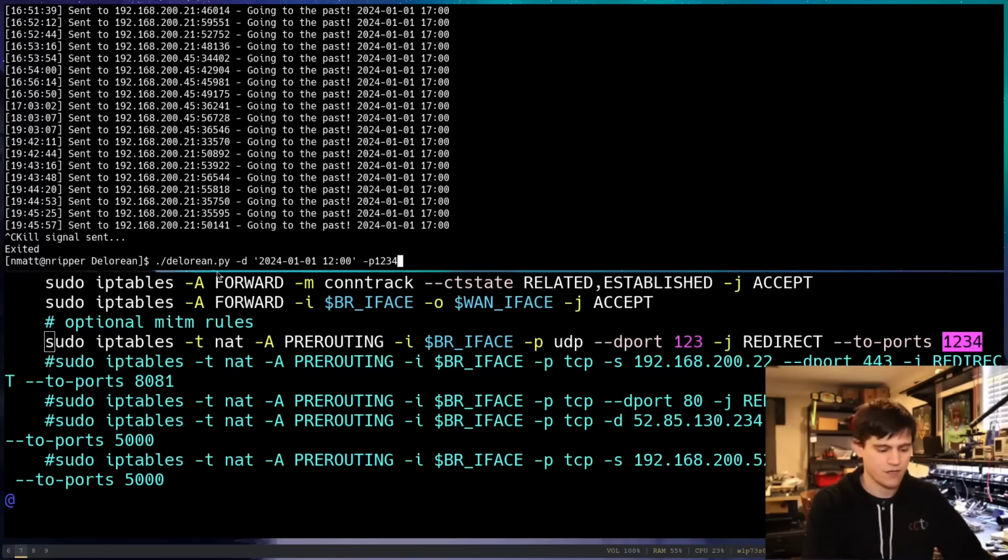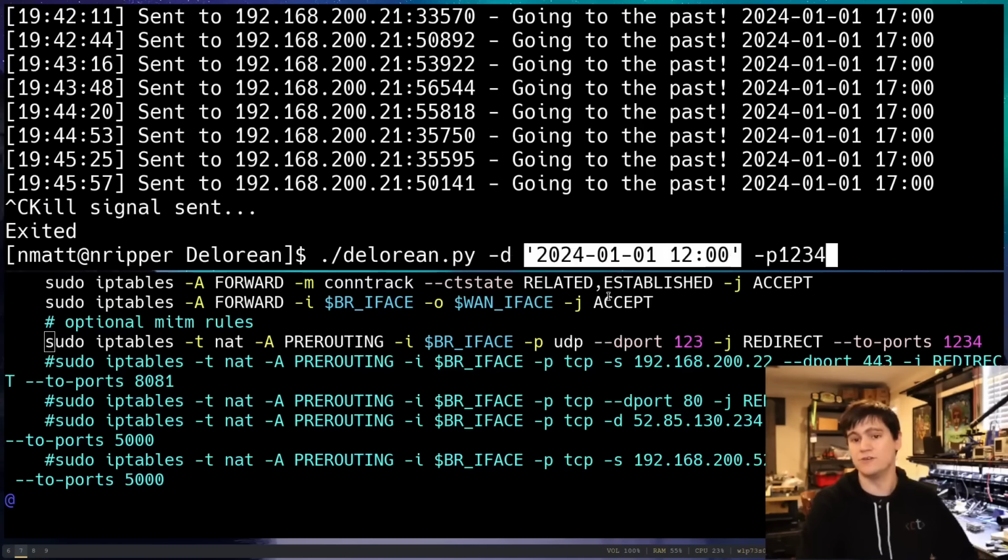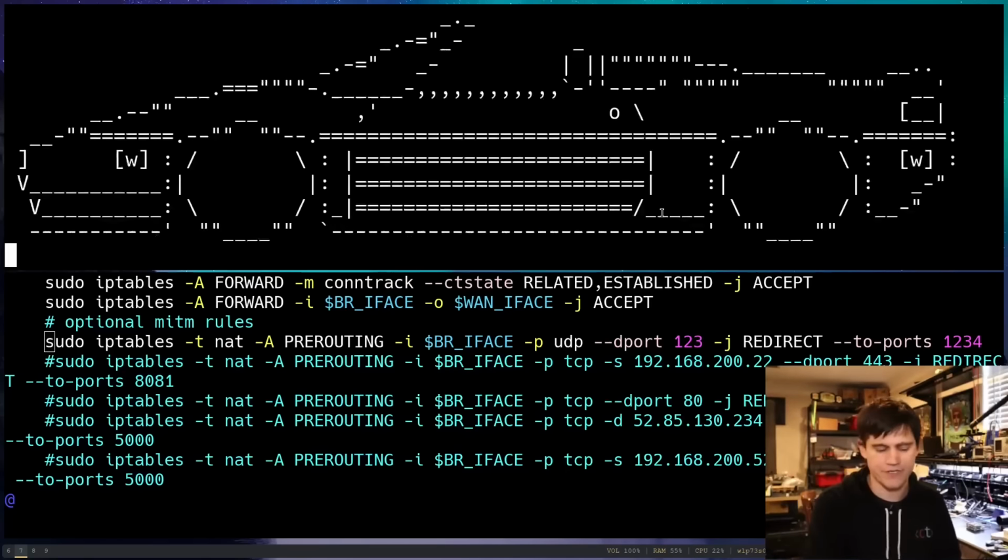So up here, using the DeLorean tool, we are going to use the -d flag to set it to this year, but January 1st. We're just going to say it's 12 noon, because it actually sets it in UTC, so it's going to offset it in one direction or the other. And then the -p flag says it's going to run on port 1234, and that's going to sync up with our iptables rule here. So we're going to run DeLorean, and you can see the awesome ASCII art that gets printed out here.